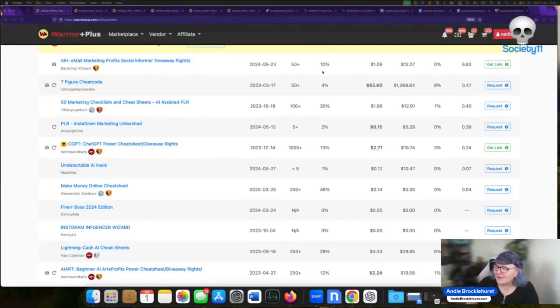Let's go and take a look over here on Warrior Plus, and I just searched for the word cheat or cheat sheet. And you'll find that there are so many of these things. Look, this pack of 50 did over 100 units. That was 50 individual cheat sheets. Now, if you had to create 50 cheat sheets manually, that's quite a lot of work. With this, you do it in less than an hour.